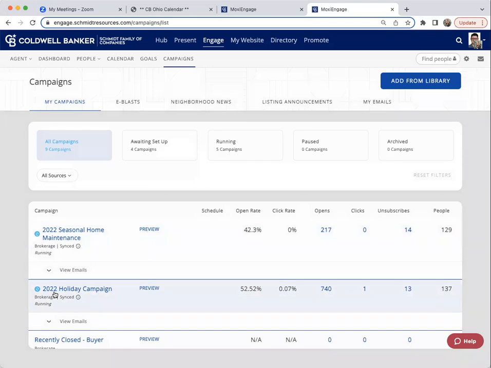So for me to be a good gauge of working and looking over my sphere, I probably would not have the same person on multiple campaigns for that purpose.